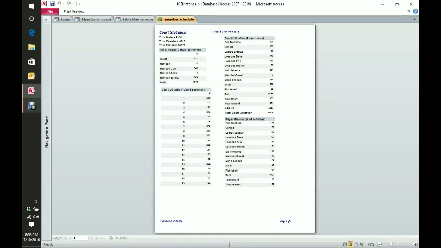It tells you how much your ball machine was used, how many clinics were given, how many ladies league matches there were, how many lessons each of the pros gave, how much the courts were closed down for maintenance, and so on and so forth. So this gives you a complete breakdown of everything that's happening at the club, and it tells you the participation of members playing.